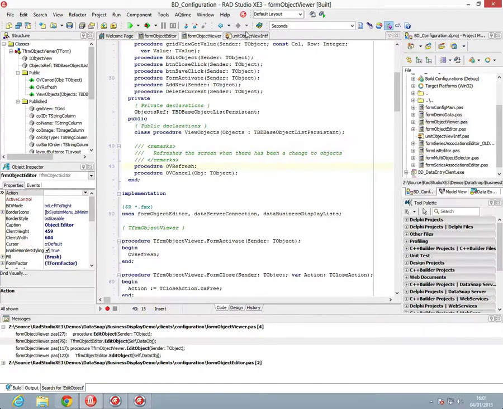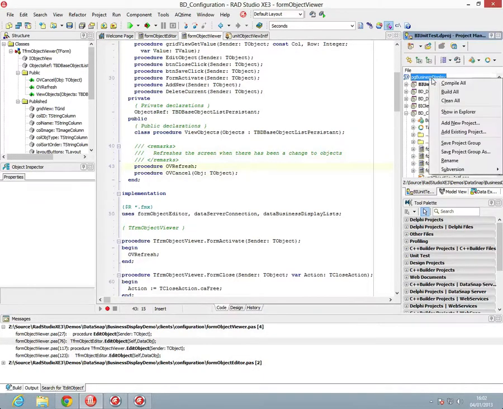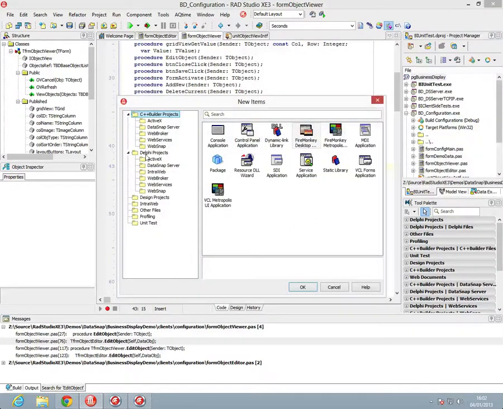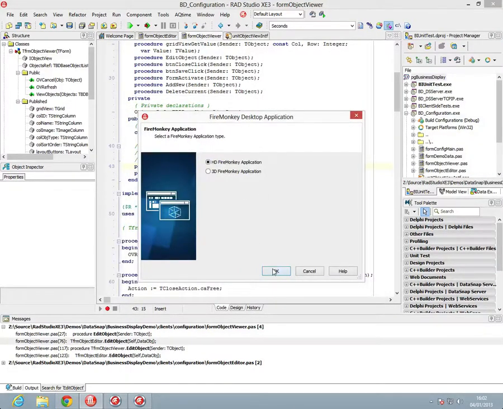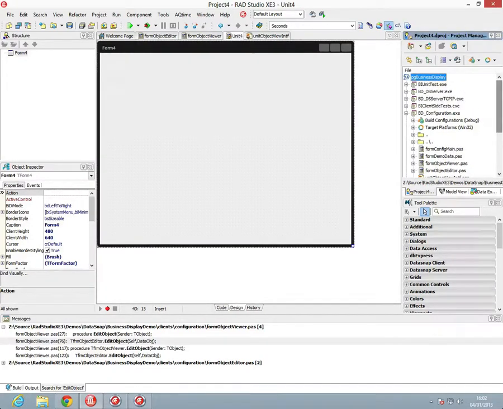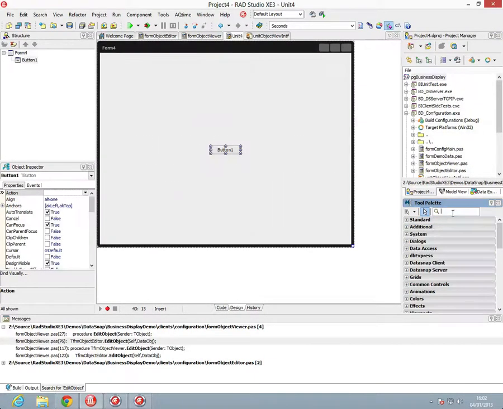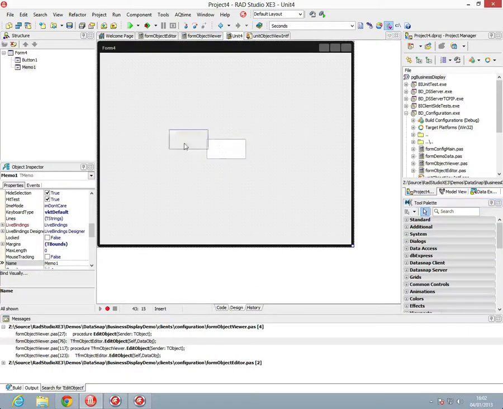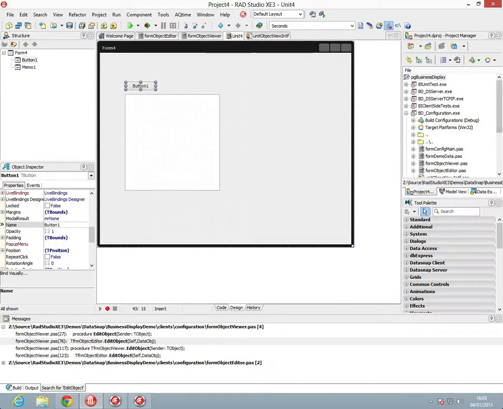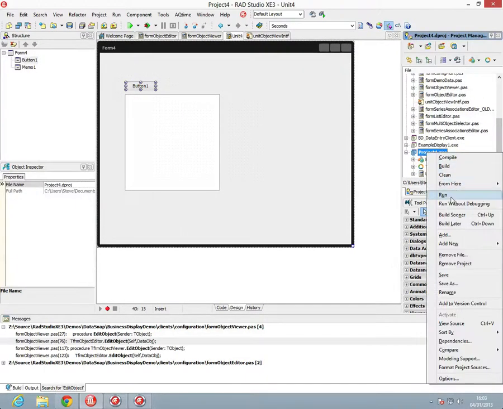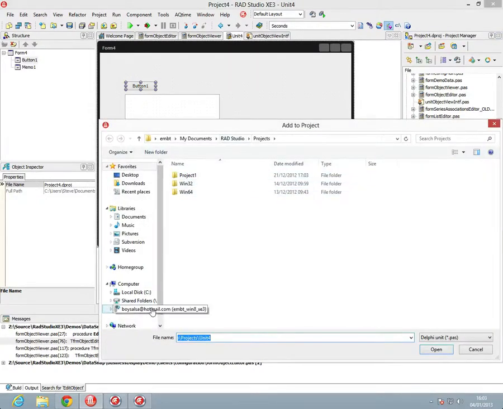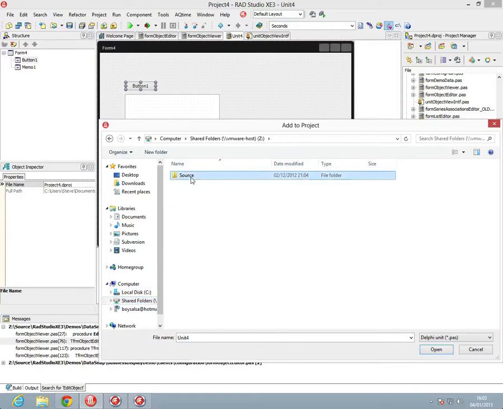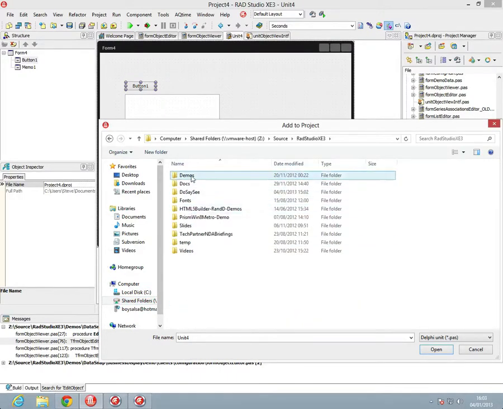So let's have a look at actually using this in a new project. Okay, so let's add a new project, and I need to create a Delphi FireMonkey desktop application. And on the form here, I'm just going to add a button and a memo. Let's just lay those out a little. And to this project, I'm going to add some files that I was creating earlier. So let's go and find that.